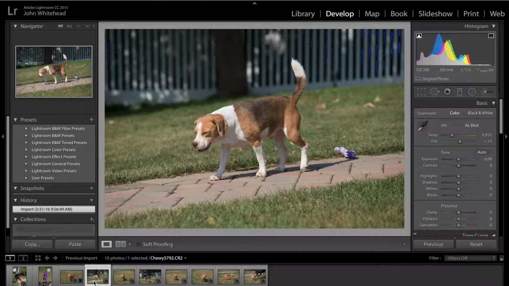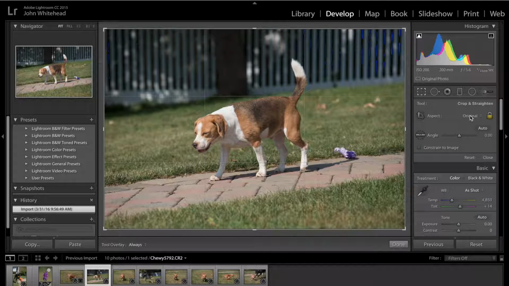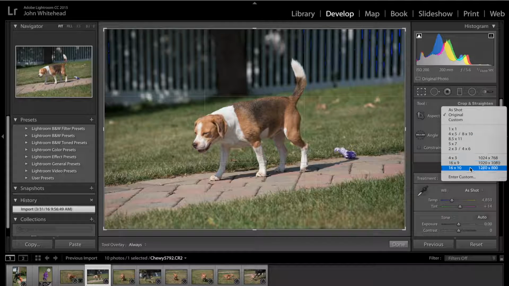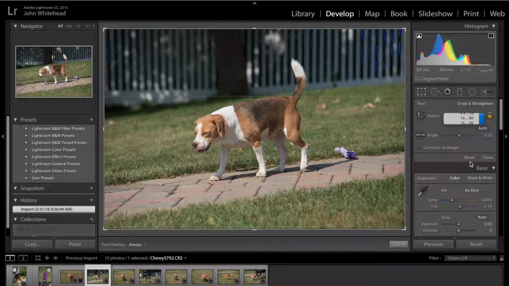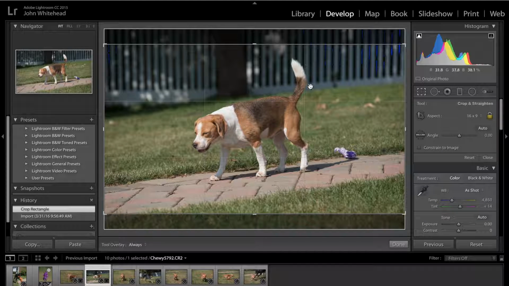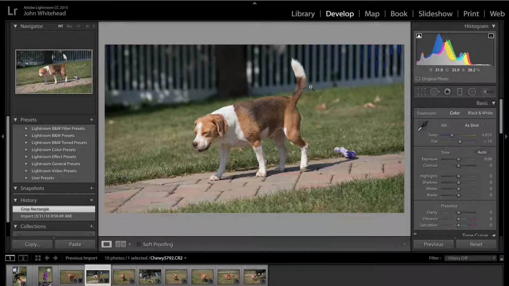I'll crop this one as well, so if you don't know how to do it, it's easy in Lightroom. You just use the crop tool, you come over here to original, and then you want to change it to 16:9 or whatever ratio you want. And so it's going to give us the crop marks. I'll hit return and say that looks good.